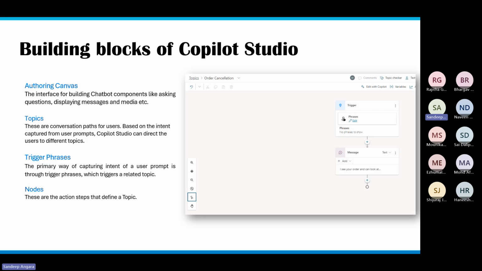And what navigates us to the topics or the conversation paths is called trigger phrases. Whatever prompt we give, the copilot captures the intent or the meaning that the user is asking for, and if it matches the trigger phrases that we trained our topics with, it goes to that topic. So they are the entry point for any topic or conversation path.